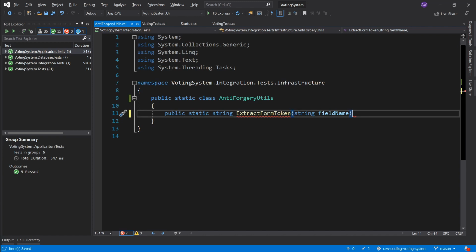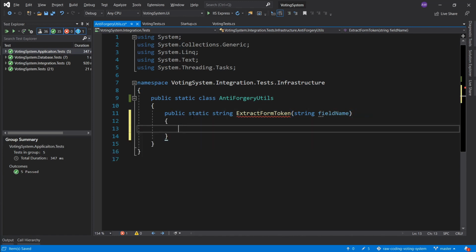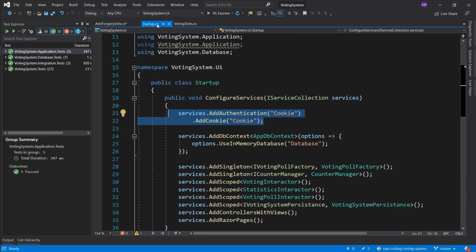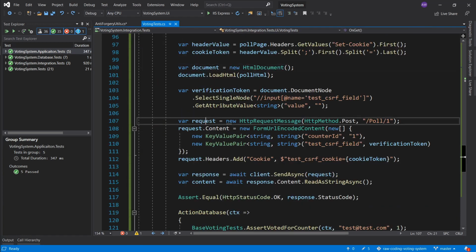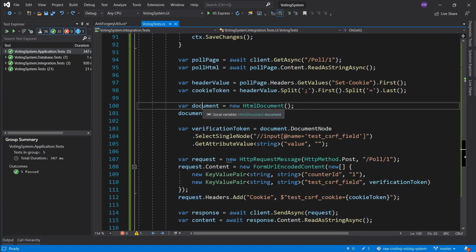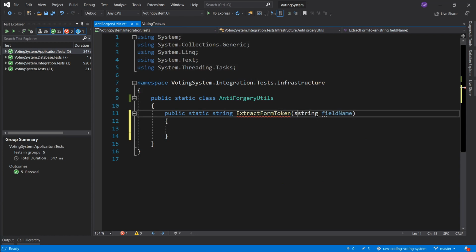So before we provide the field name, let's see what else we will need. So in our voting.tests, where we create the alias, we have the request. Where do we get it? So we have the document into which we put the HTML. So we will need the content. So let's just ask for string content, and let's not make the field name optional or set a default to something like this with whatever it was. Let's be explicit that you need to set it.